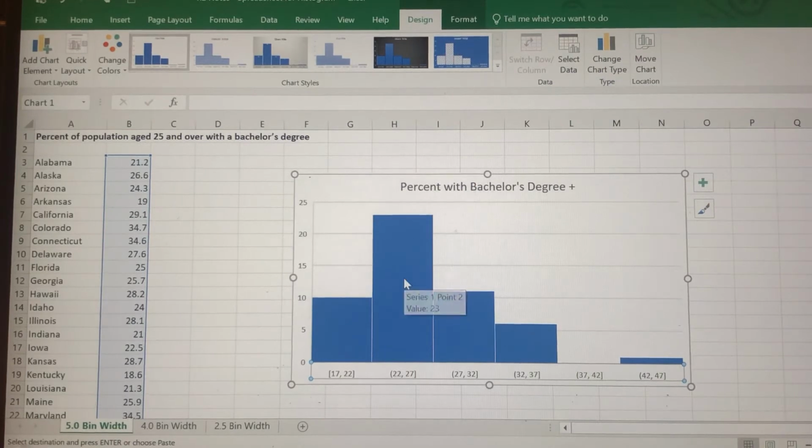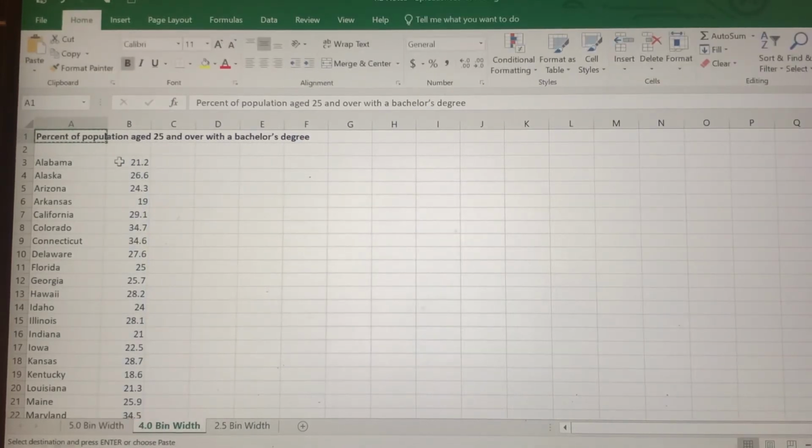You can see it says 23 there for the value. From 27 to 32, there are 11 states. There are 6 states between 32 and 37. We've got an empty class, or an empty bin here, and that's okay. Then we've got one value out here. This is Washington, D.C., which has a value between 42 and 47. This graphical representation tells us a story, and we'll go into more detail about this distribution a little later.